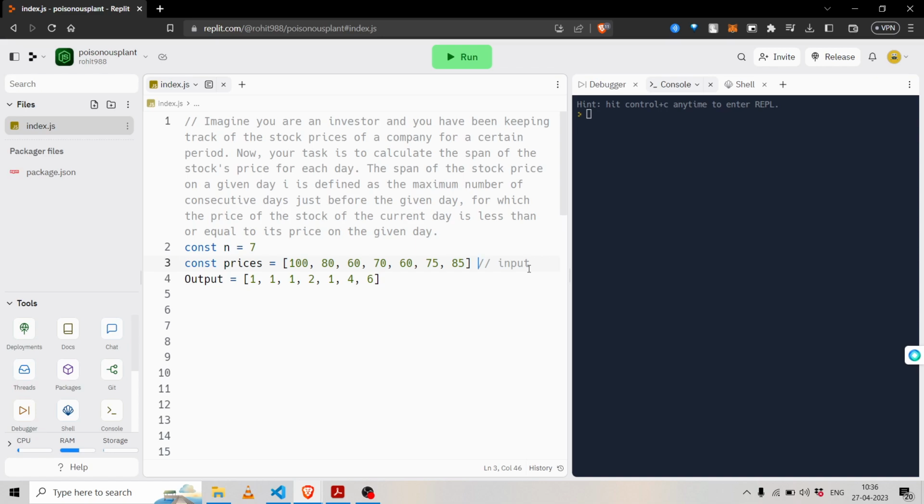Consider an array of 7-day prices as this. To calculate the span of the stock price for each of these 7 days, we need to find out the maximum number of consecutive days just before the given day, for which the price of the stock on the current day is less than or equal to its price on the given day. For the first day, the span value is 1, since there are no previous days with a price less than or equal to 100.